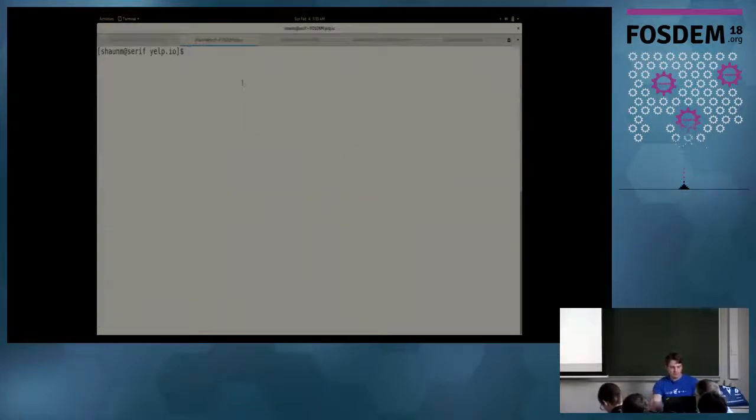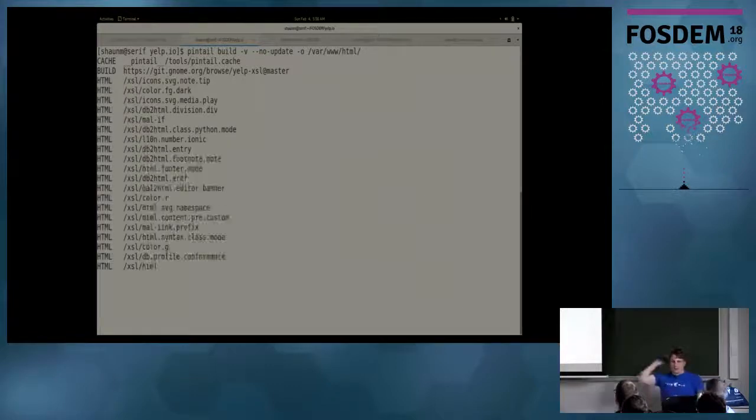And I'm going to build this. I'm going to say pintail build. I'm going to make it verbose. I'm going to say no update. I already have clones of the Git repositories it needs to get, and I'm going to have it not try to hit the network and update them because I'm not stupid. And I'm going to go ahead and output directly into the Apache directory. That's not a good deployment strategy, but this is not production. I'm going to throw a couple of balls while this happens.